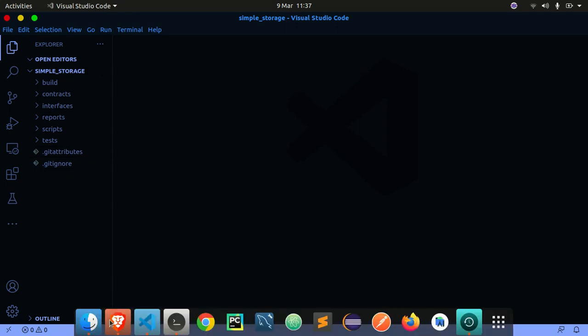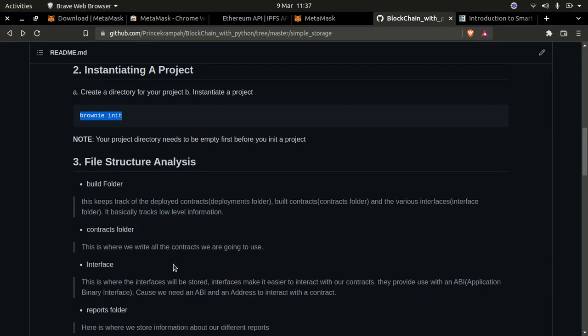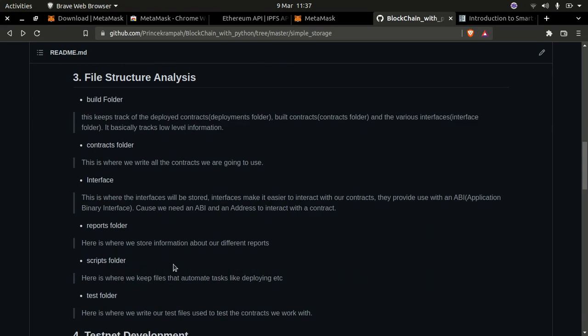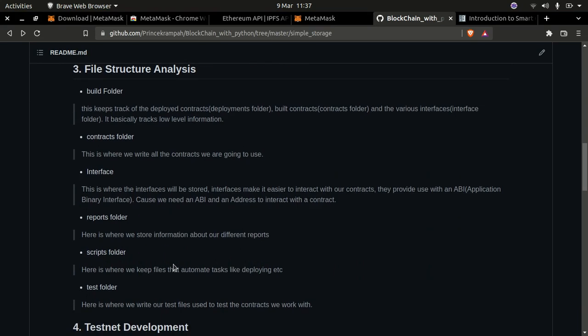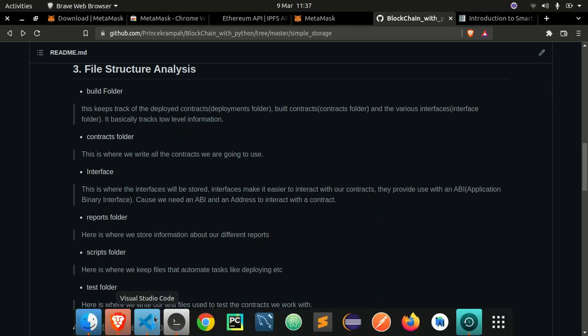So let's go back to my repository, and then I'm going to explain to you the file structure of the project. So let's analyze the file structure and what each of these does. So there's the build folder. This keeps track of the deployed contracts. Okay, so if I build a contract and deploy it, it's going to be kept inside of the build folder, and inside of the build folder, the contracts folder and the various interfaces are all going to be kept in the build folder. So let's go into the build folder and see what's inside.